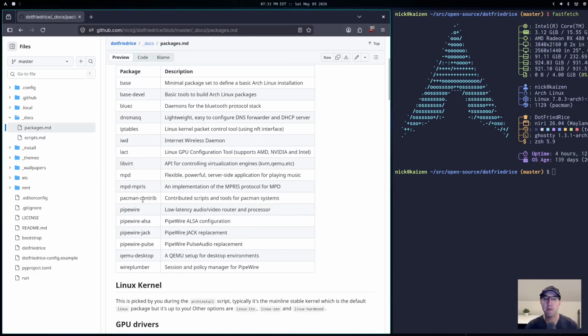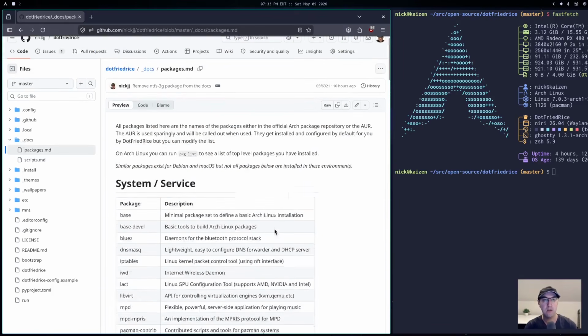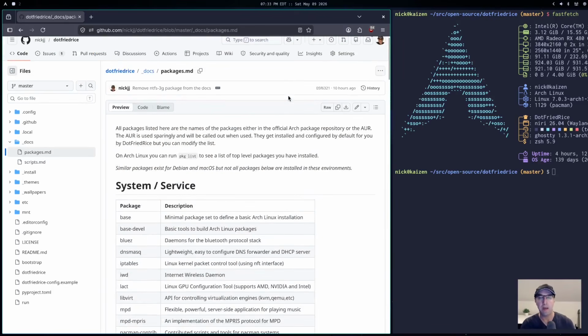And then, yeah, pacman-contrib, because there are things you might want to set up here, like clearing out your cache over a certain period of time. DotFriedRice will set up for you automatically the ability to clear out your old cached pacman files here on basically a systemd timer. Then we also have the Pipewire for audio stuff here. And yeah, it's all set up here and ready to go. That's just a few things basically DotFriedRice does for you.